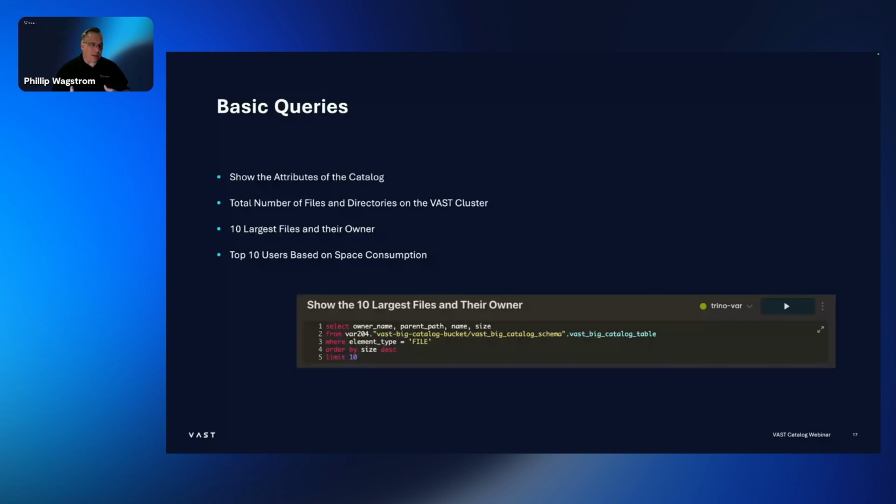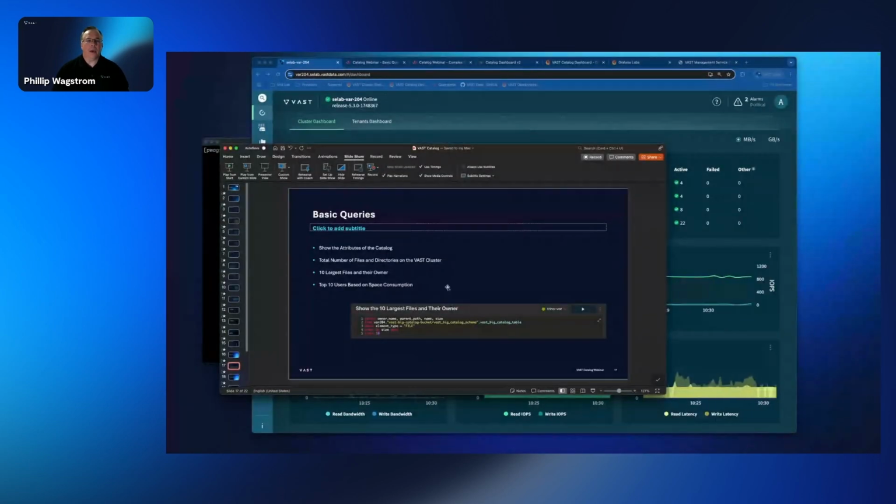We're going to look at the attributes in the catalog. I want the total number of files and directories in a cluster. Give me the top 10 largest files and their owner, and show me the number of users that are using the most space. So let's do that.